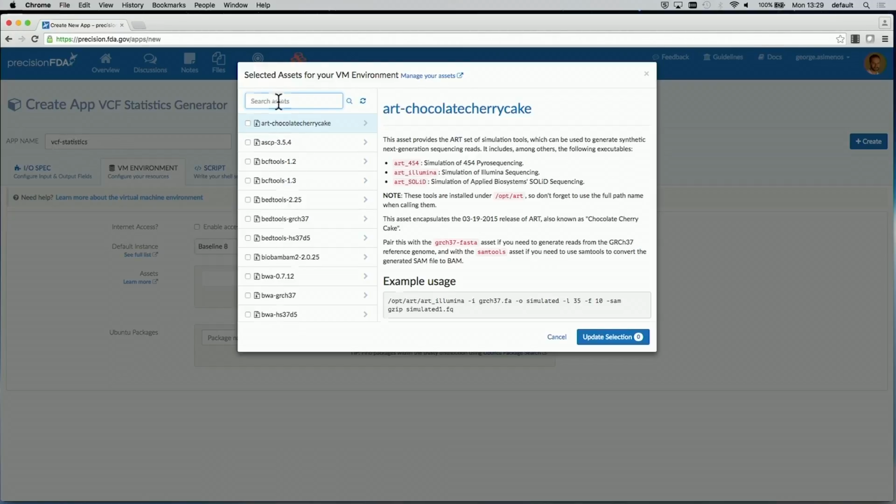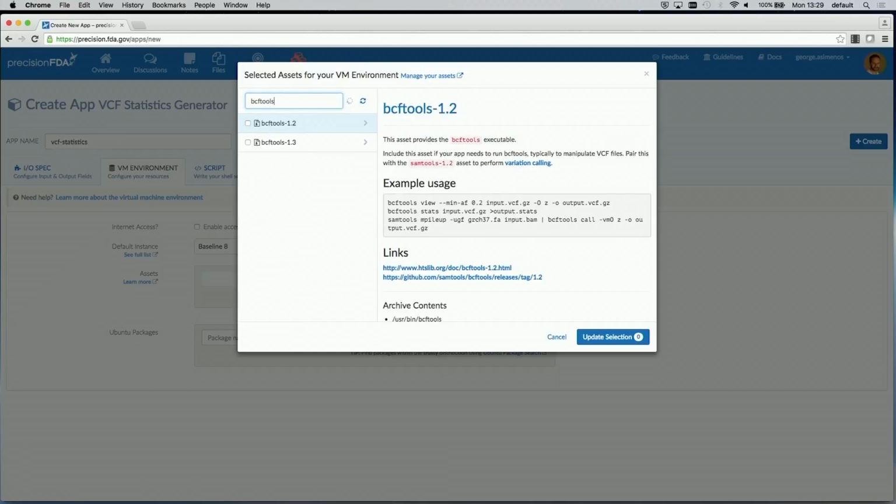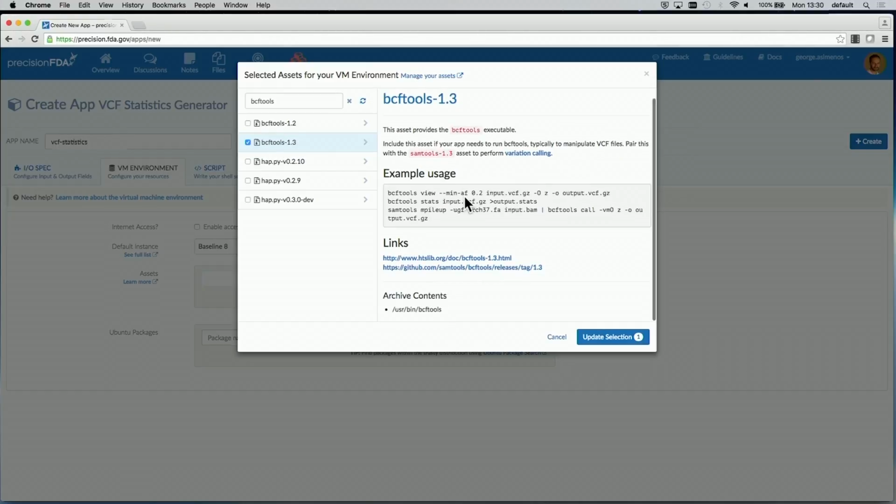Or if I'm not sure which one I want, but I'm looking for a particular executable or something else, I can search it here. So in this case, I'm looking for BCF tools, which is a package that can calculate the statistics on a VCF. And I'll notice there are 2 different versions, 1.2 or 1.3. Let's say I choose BCF Tools 1.3. You'll notice where it says Archive Contents, it actually puts user bin BCF Tools to the Ubuntu VM. So by ticking this BCF Tools asset, I will have access to the BCF Tools executable.